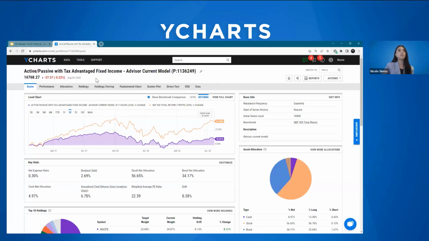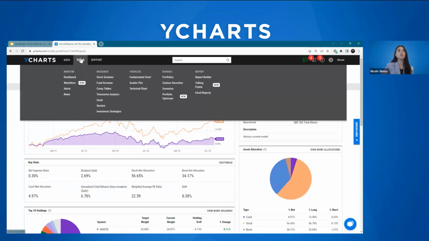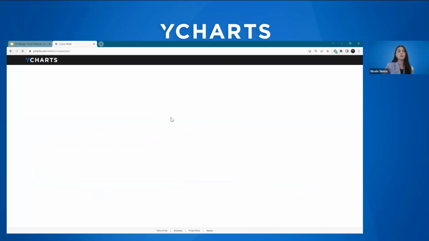For our purposes here today, I'm actually going to take you over into comp tables. And what we're going to do here is we're going to look for replacement opportunities within a portfolio. So this is another route that you can take. If I go into comp tables here from our tools menu, we will be able to pull in those portfolio holdings.